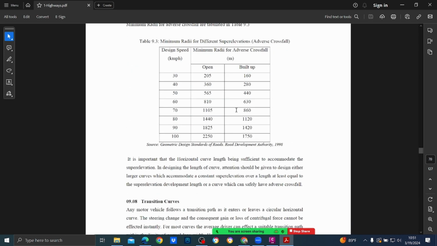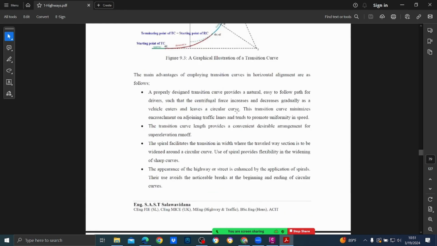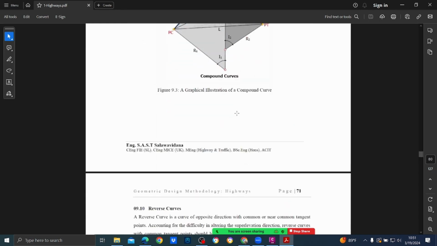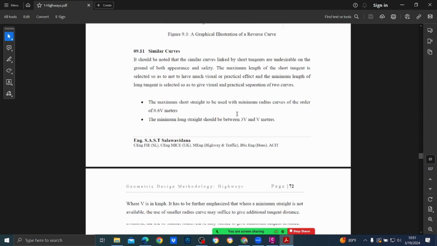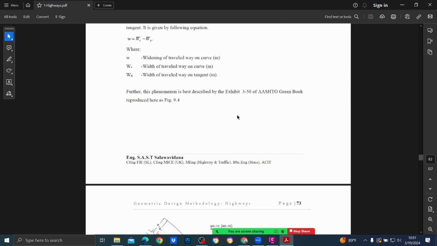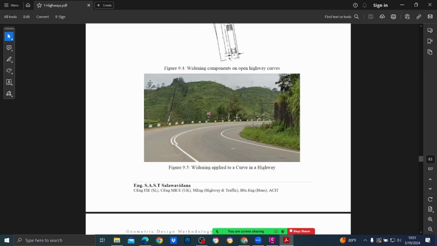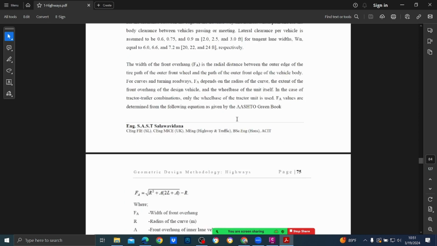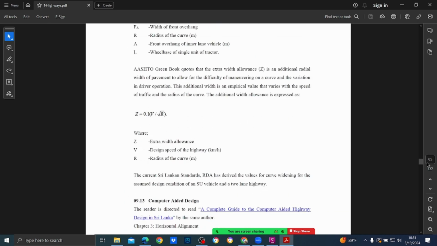Anyway, when it comes to the super elevation, what you have to think is the curves are being super elevated to provide the force necessary to counterbalance the centrifugal force.